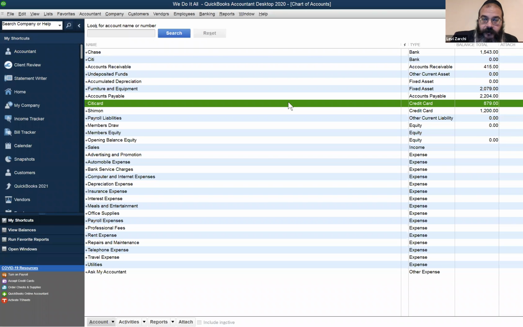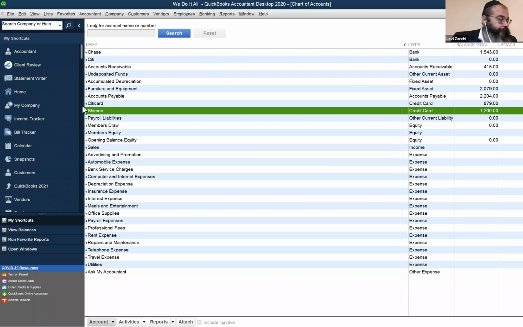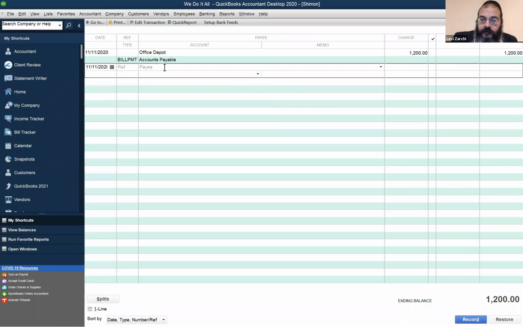So I'm just going to wait a second to give everyone a chance to have these two credit cards, Citi Card and Shimon. And if I would go, I'll take the one which is only one because it's less movement.